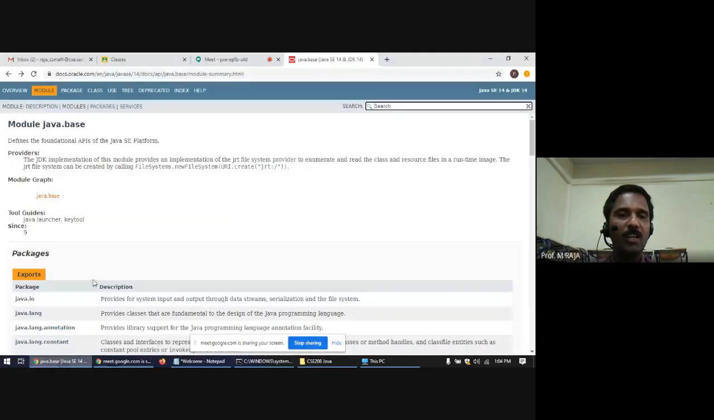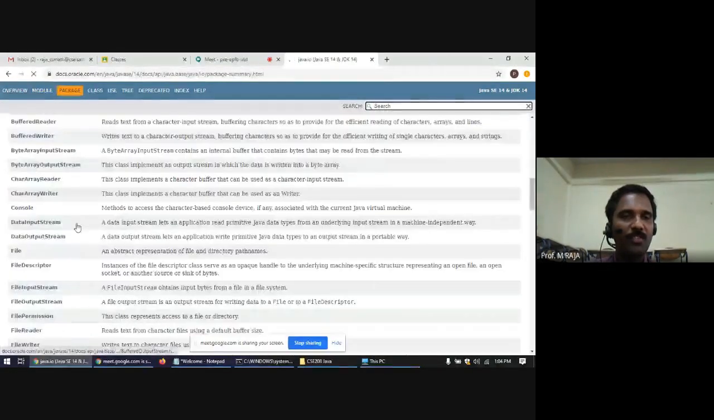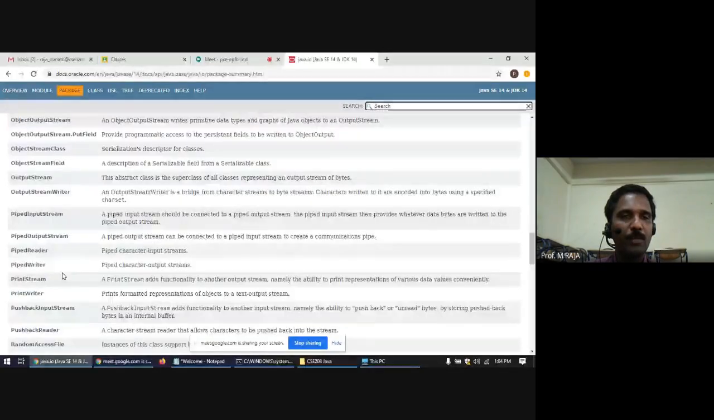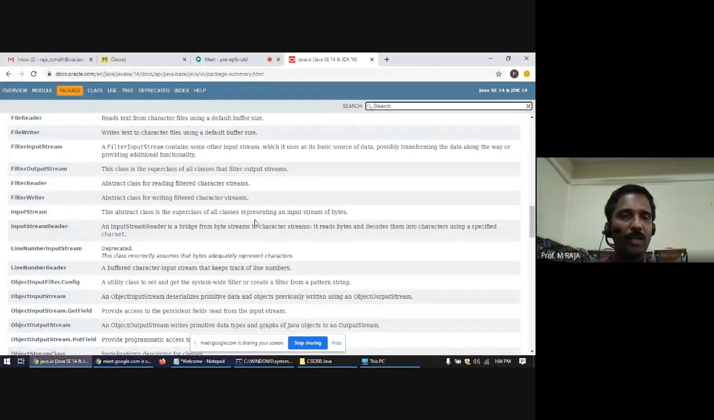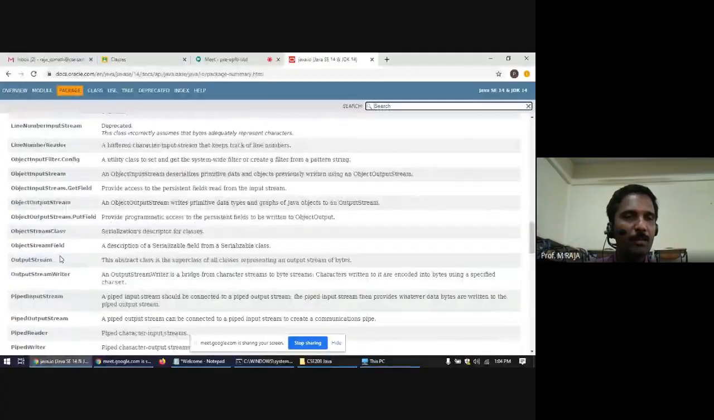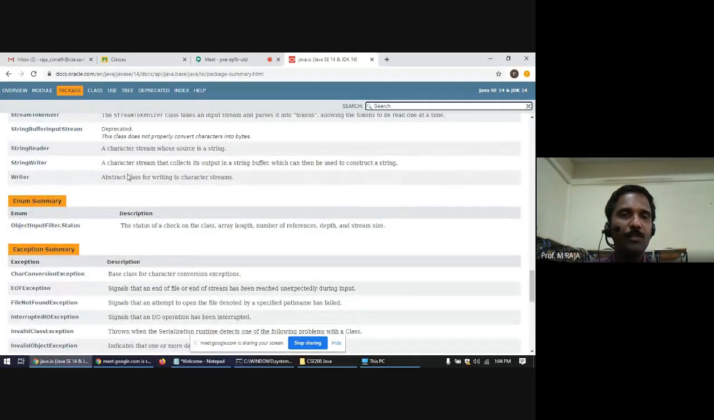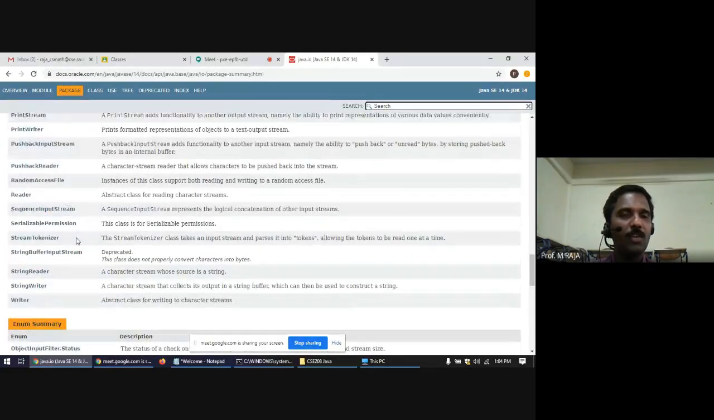To check that, go to java.io and click this package. You can see the interfaces and the classes summary. In this, you can see the classes we have listed: InputStream, which is the abstract superclass, and likewise OutputStream, the abstract superclass in the byte stream category. Then you can find the classes Reader and Writer, the topmost abstract classes in the character stream category, which provide read and write methods, just like InputStream and OutputStream.